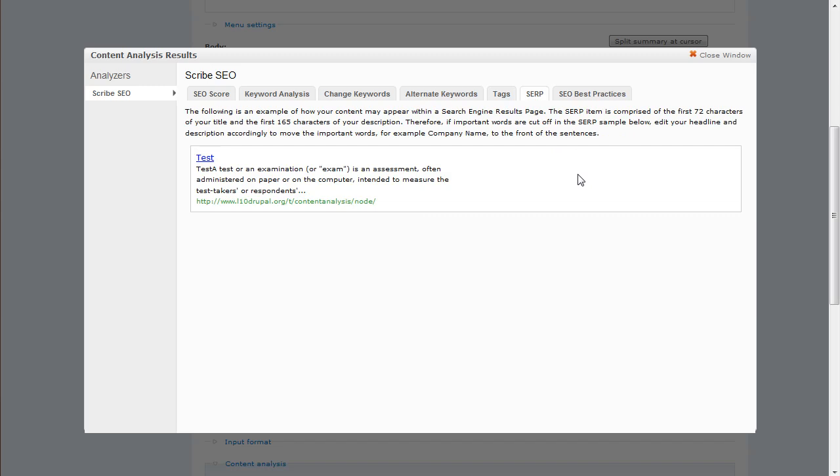This is a neat little feature: Scribe comes back and says what your listing would likely look like in Google for this particular page, and so you can play around with that, and this helps you look at whether it's something that people would really click on.